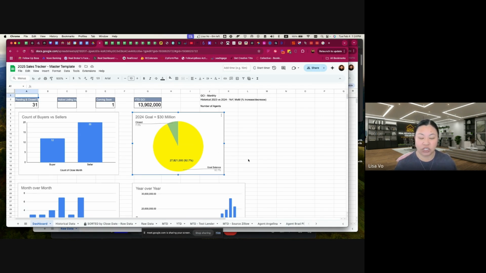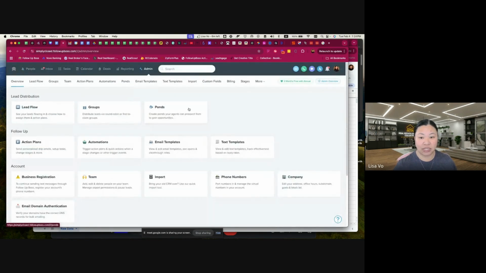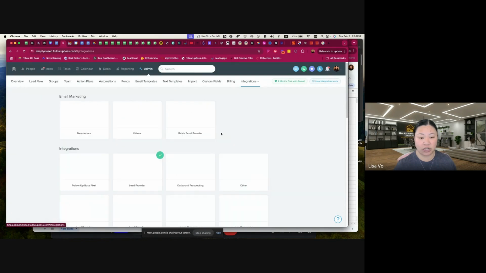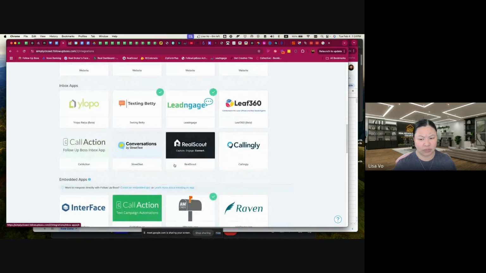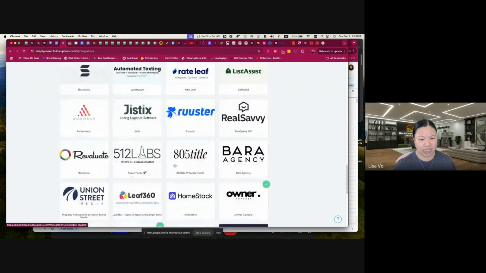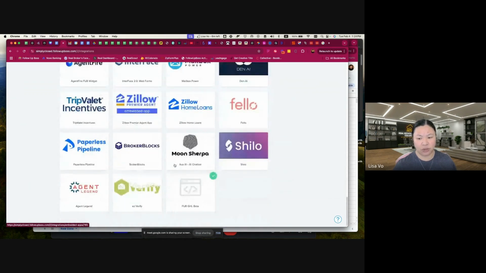If you ever need to, they're in the integrations page of Follow Boss. If you don't know where that is, that's going to be inside of your admin section, and right here under integrations. So highly recommend this. I think it's getting updated quite often, if I'm not mistaken. But yeah, a lot of these are going to be found on here.